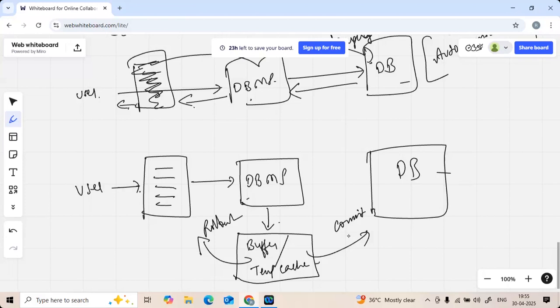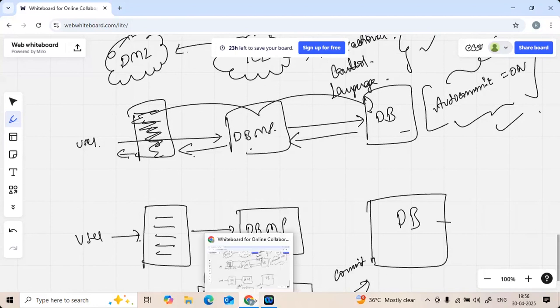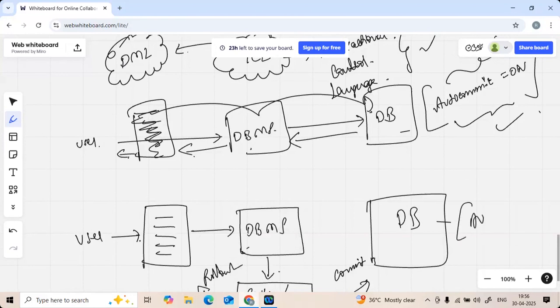Earlier, without transactional control language, data itself has been connected to the database management system. The database management system is directly connected to the database. That is the reason we call it the option auto commit equals to on. But here the user is connected to the database management system. The database management system is connected with the buffer place. If you are committing it, then only you are going to the database. If you are not committing, you will go back. So here what usually happens is auto commit equals to off.